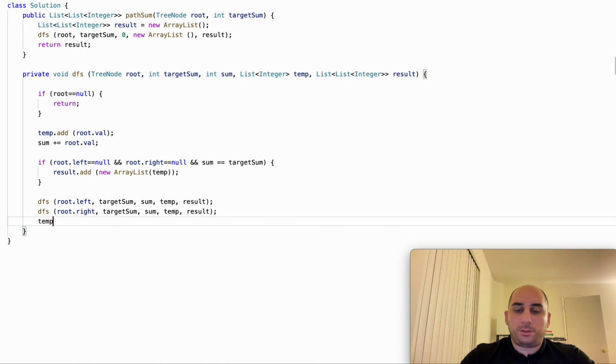At the end, in order to clean our temp array, not to store the values from another branch, we are going to remove the last element once we are backtracking. So temp remove the temp size minus 1, the last element from our temp. That's it. Let's check our code. Okay, great. It works as expected from the first time.